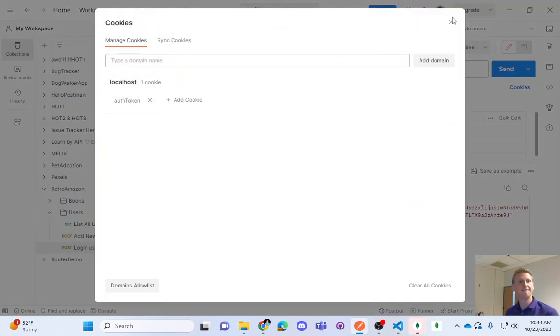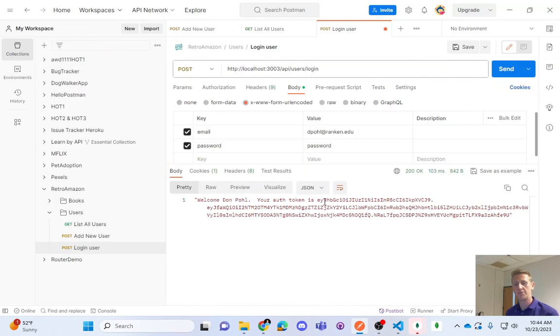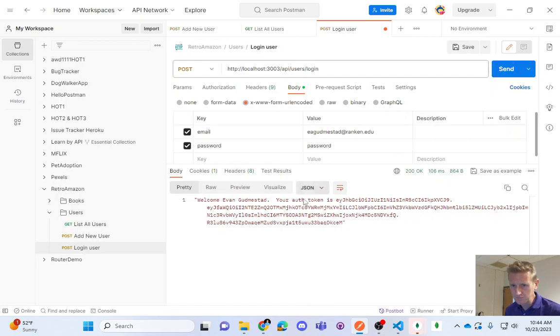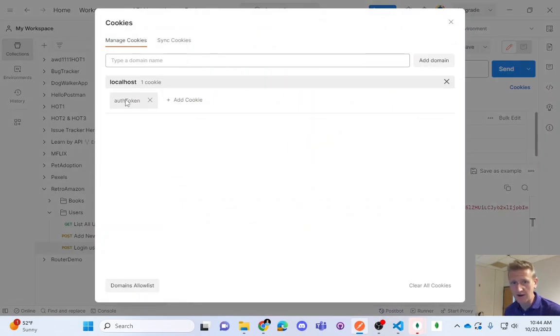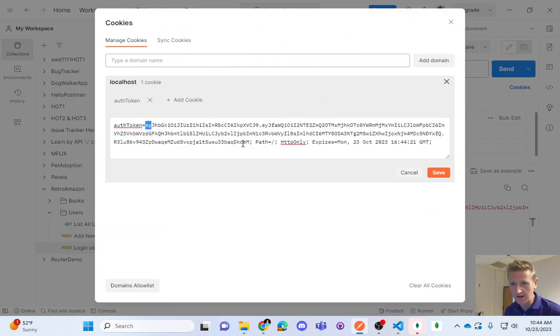Yes, sir? If you log in a different user, would it overwrite that, or would you have to? Yeah, it would. So let me log in EA Gudmested at rankin.edu. My auth token is EY, ending in EM. Now my auth token EY EM. Okay. Yep.